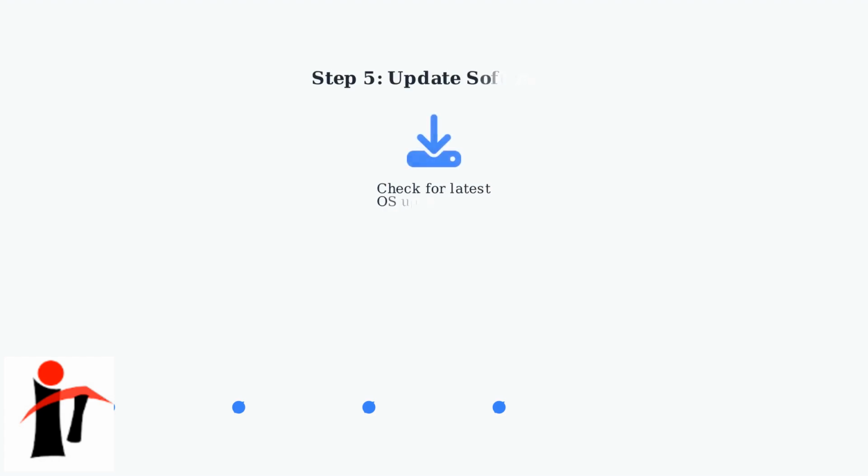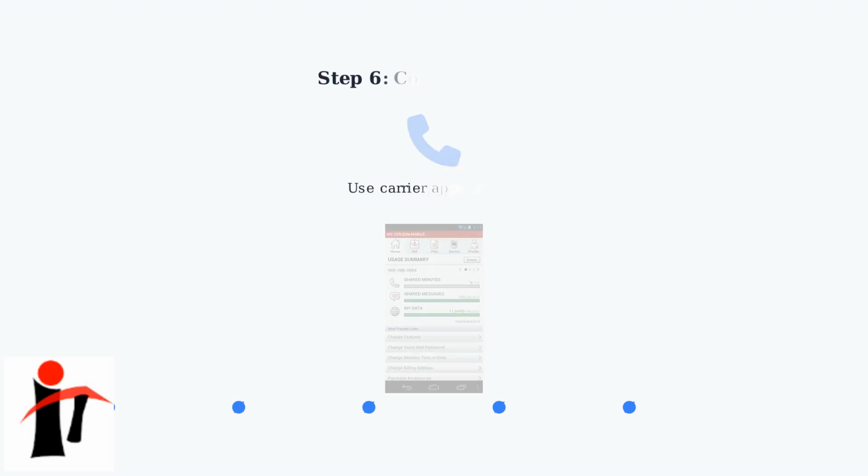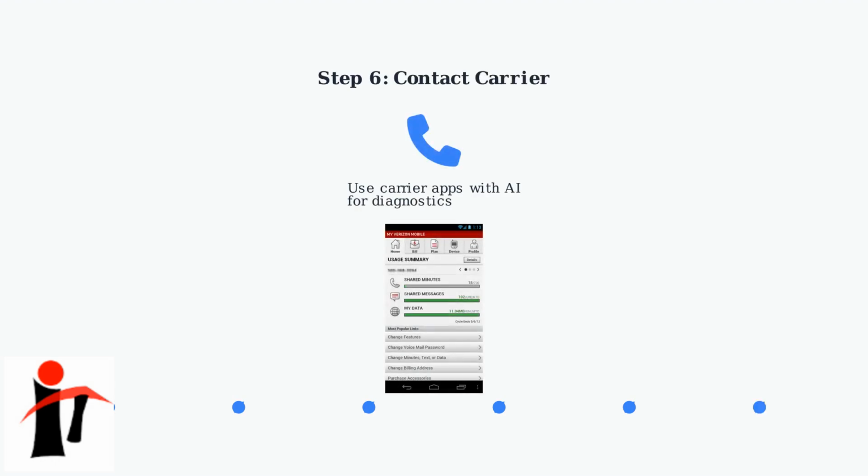If these steps fail, try updating your phone's software to the latest version. As a last resort, contact your carrier for support. Many carrier apps like My Verizon or AT&T have built-in diagnostics and even AI chatbots that can automatically fix APN and registration issues. Remember that AI-powered tools are increasingly helping users self-resolve these problems. If problems persist, you may need to contact the carrier to avoid hardware damage.